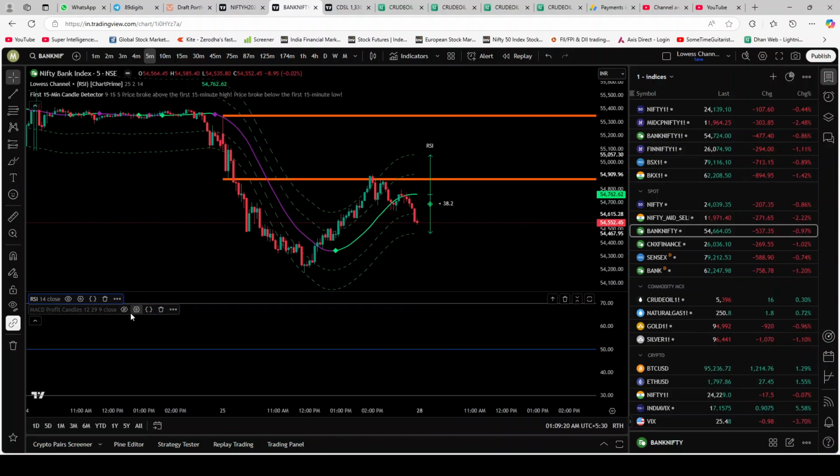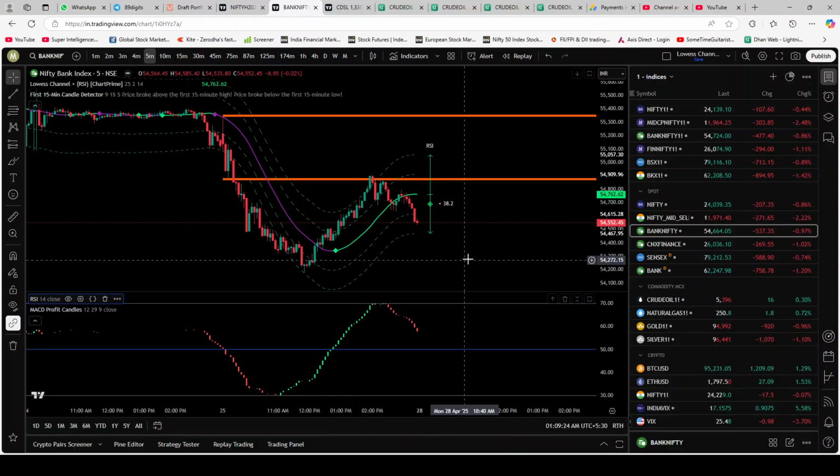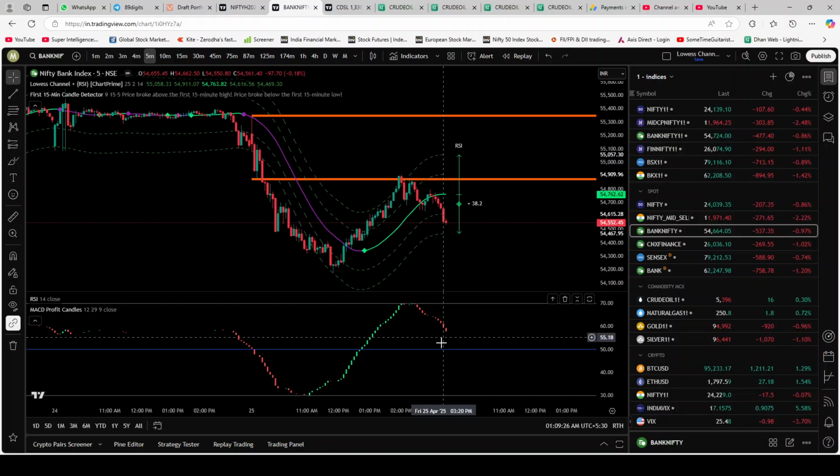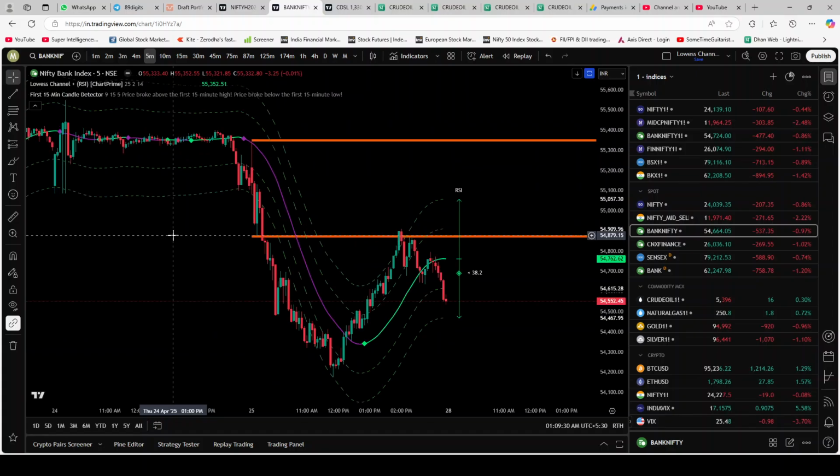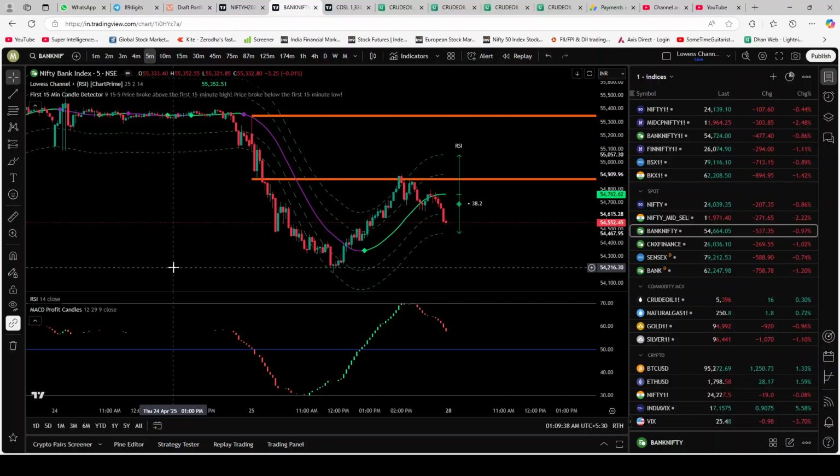I use RSI with MACD and MACD profit candles, and it looks like this. It kind of gives me a double confirmation. But I would suggest if you're only restricted to 2 indicators, then forget the lower indicators. Just use the 2 indicators on top. What I will do is I will leave the name of the 2 bottom indicators and call it optional.